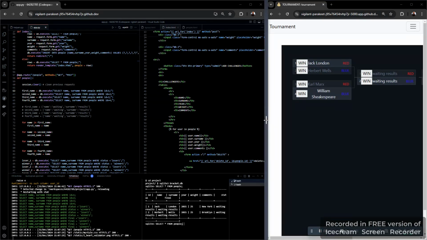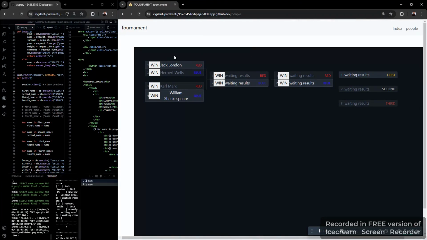So we can build a grid with all our participants here: Jack London, Herbert Wells, Karl Marx, William Shakespeare, and so on. Building a grid is not a difficult task, but if each result is needed for further work, it is necessary to track each name and update the database and the name passed through the completion grid. This makes it possible to change the grid on the fly.